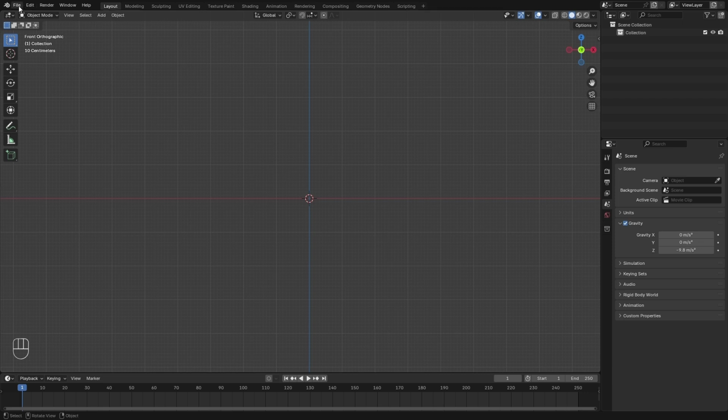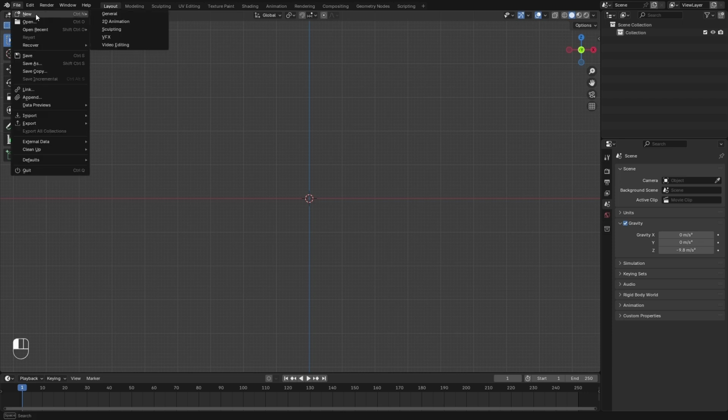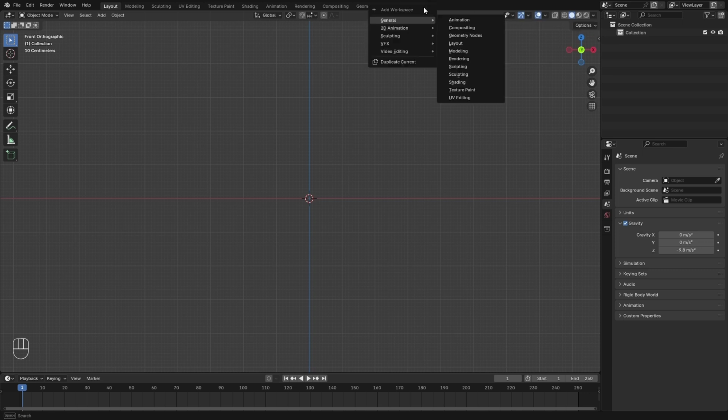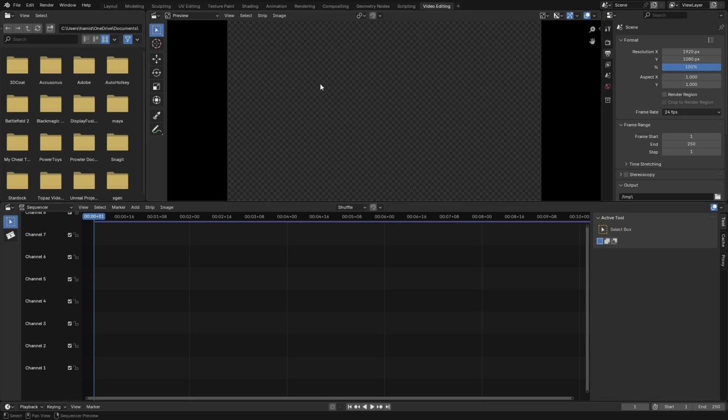Blender. So to use the video sequencer inside Blender, either go to File, New, and Video Editing, or like here, you see this plus button. Click on it, and Video Editing, and Video Editing. All right, that's the video sequencer.